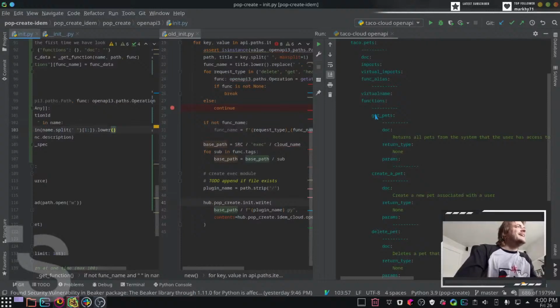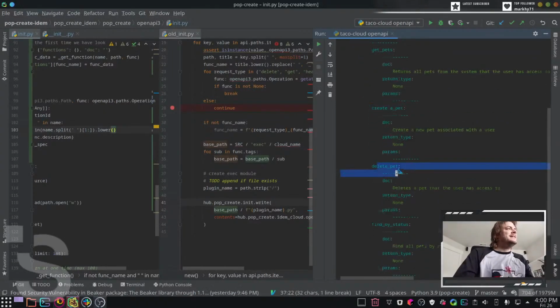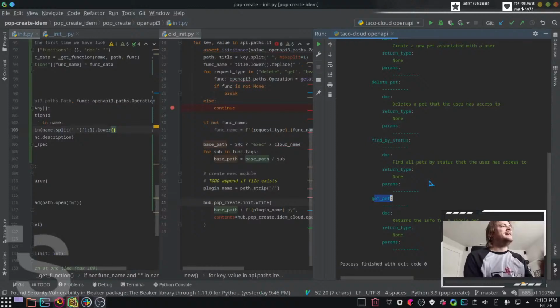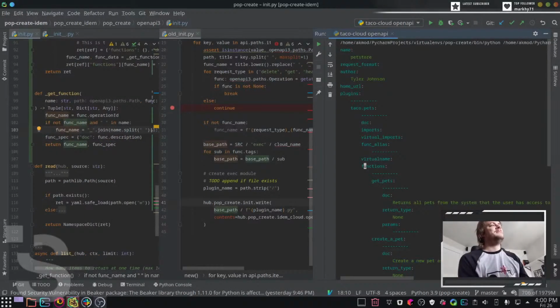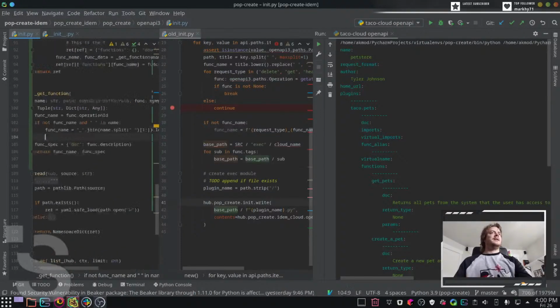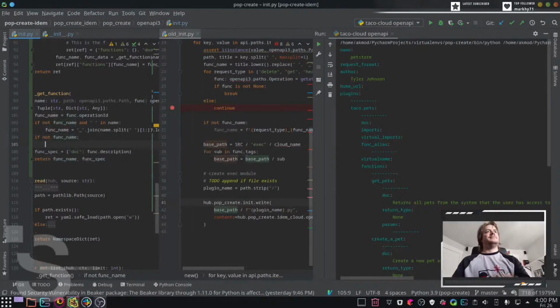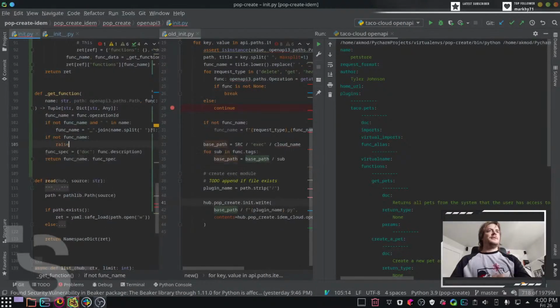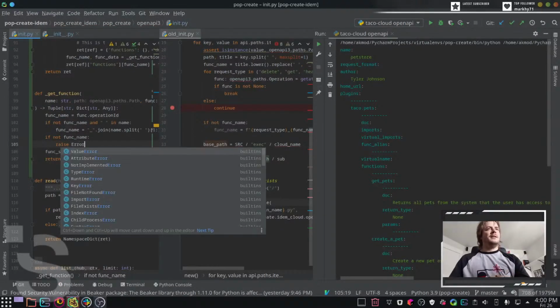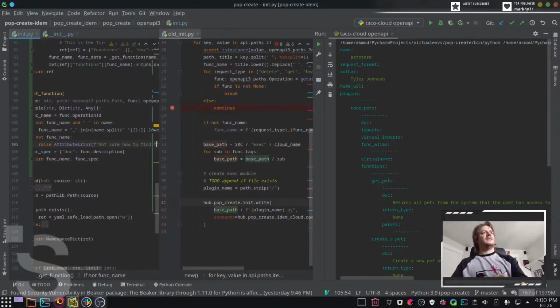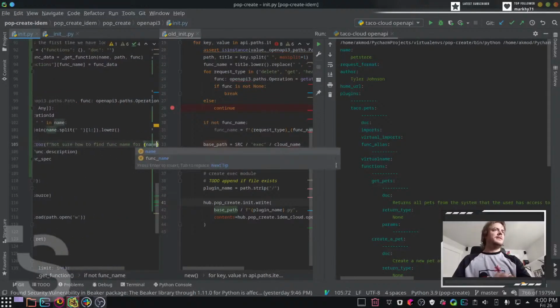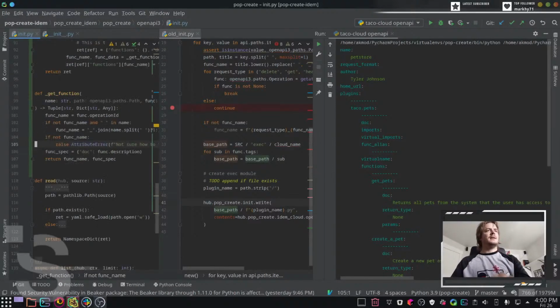So now I have get pet, create a pet, delete pet, find by status, get pet. I have doc strings for all of these functions. I think this works as a backup. And if we need a further backup, if there isn't a space either, we can do that. I don't know, if not func name, raise some error. Sure, attribute error.